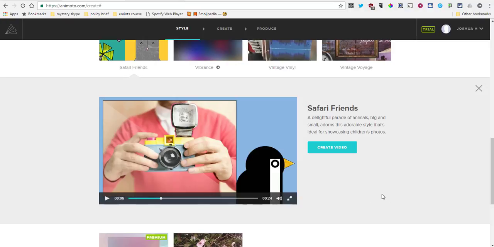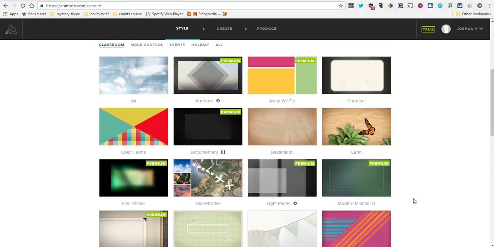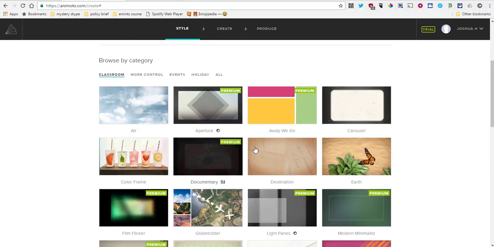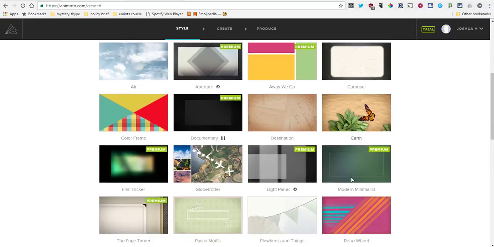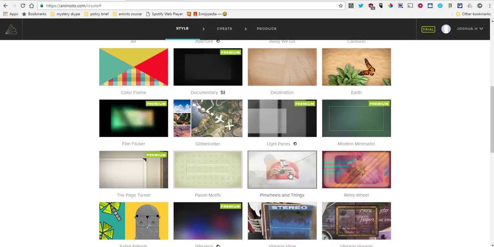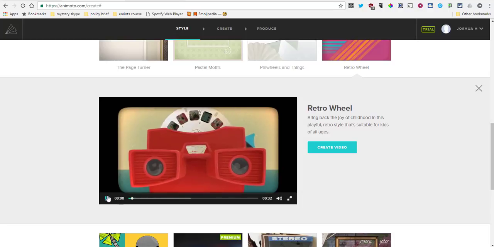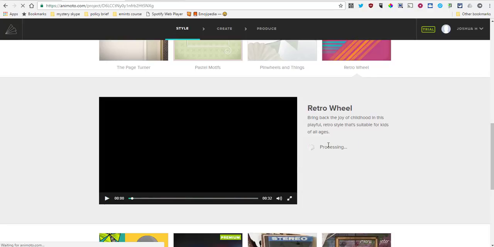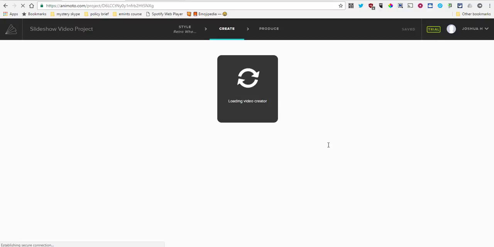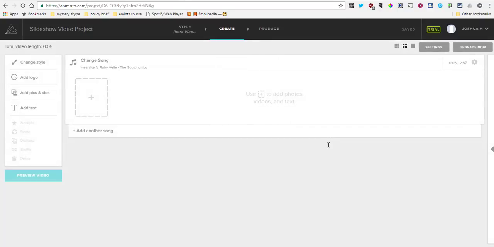Alright, so you get the idea. Now you can come back and change this later, but for our purposes, I will just go ahead and pick, let's do retro wheel. So once you pick something that you like, you're going to click create video. And it's basically going to give you a timeline where you're going to add some content. So I'll talk about all the stuff we're looking at.